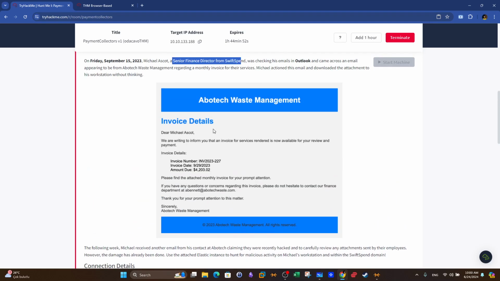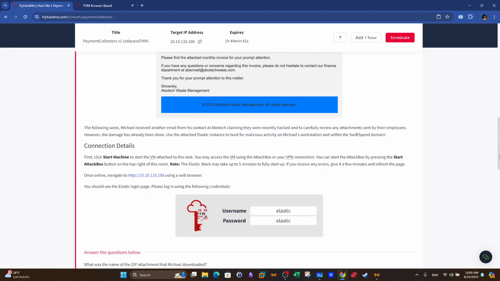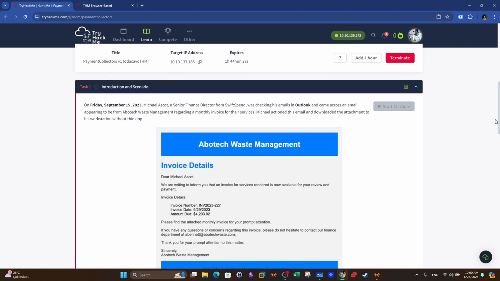So what did the finance director do? They downloaded the attachment and opened it to take a look at its contents. You know what happens next. The machine got compromised, meaning the senior finance director's machine got compromised, and now we need to investigate what happened. We're not going to investigate their machine, okay? We are going to investigate the logs given by the incident response team.